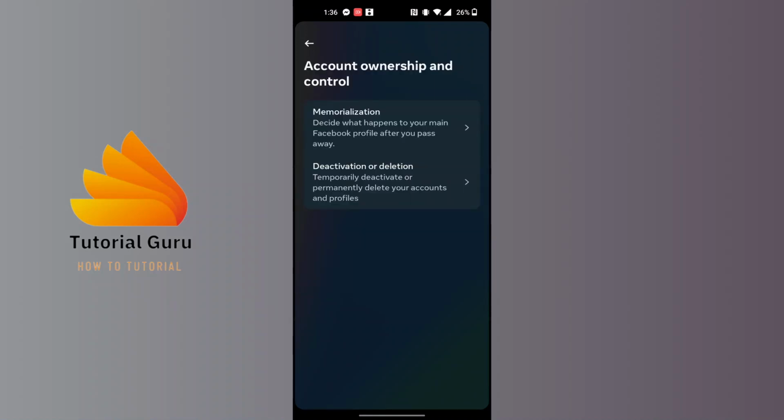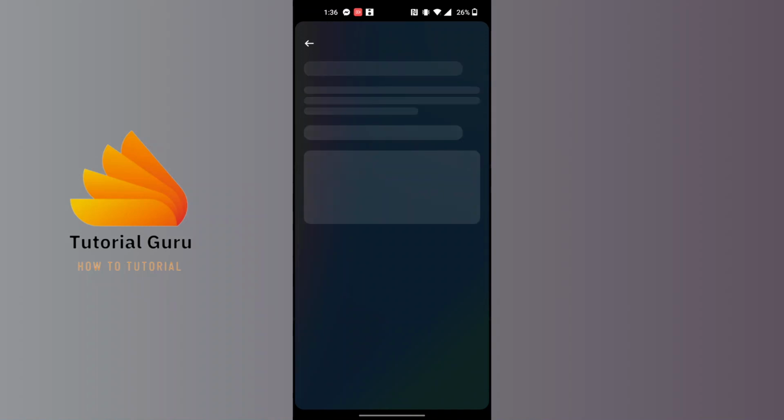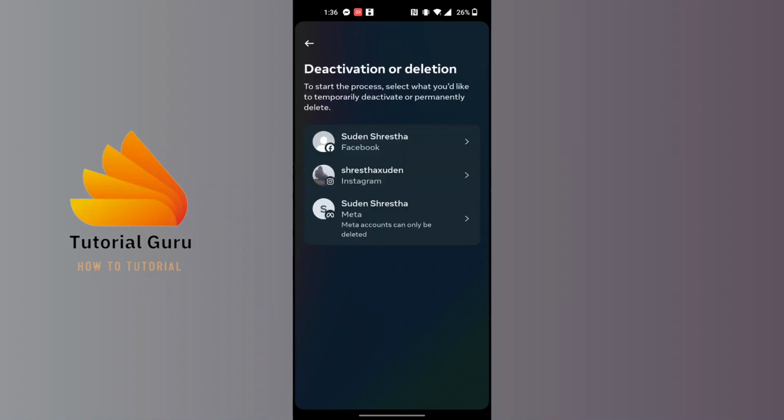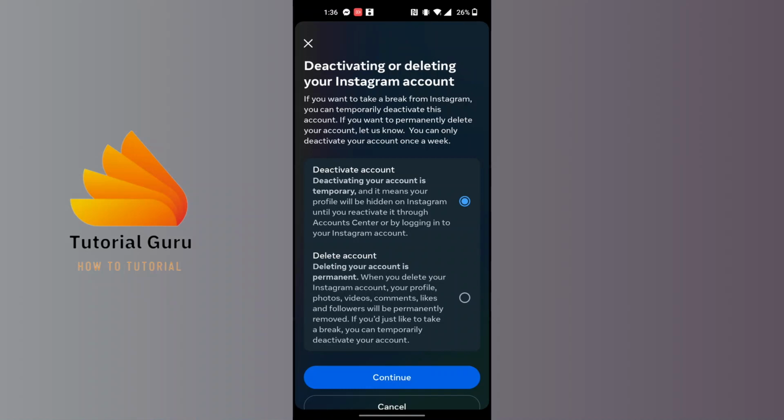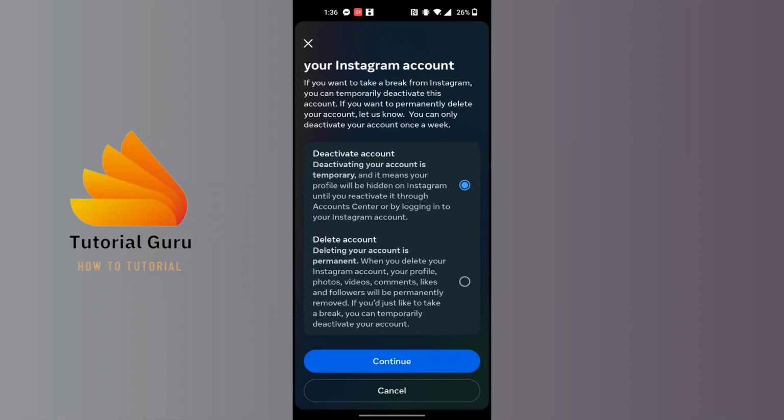And over here you can spot the deactivation or deletion option available for us. Tap on deactivation or deletion, and over here on this interface tap on your Instagram account, and over here you can tap on deactivate account, as it is auto chosen. So let's proceed with the deactivate account, and again tap on continue.